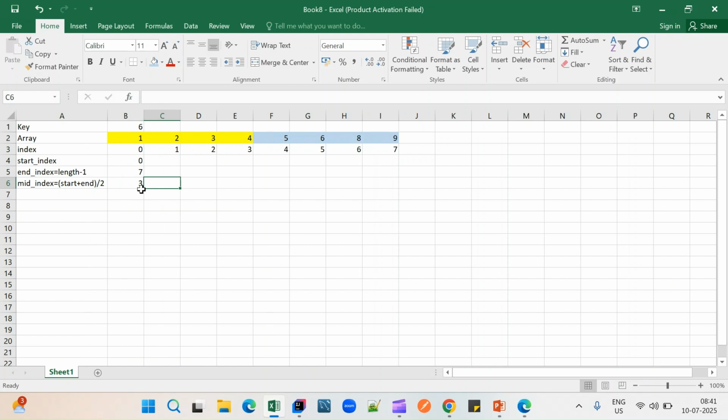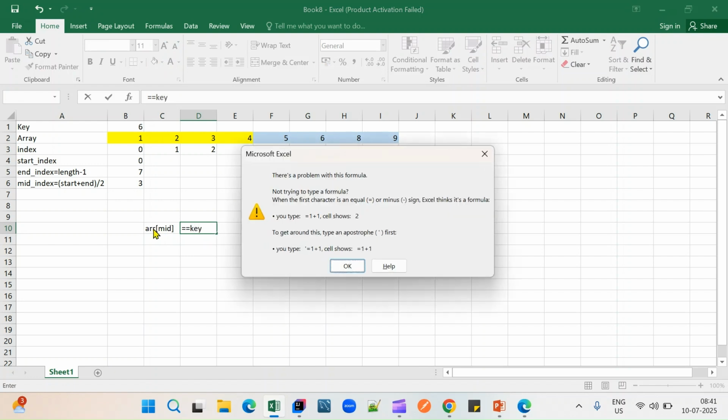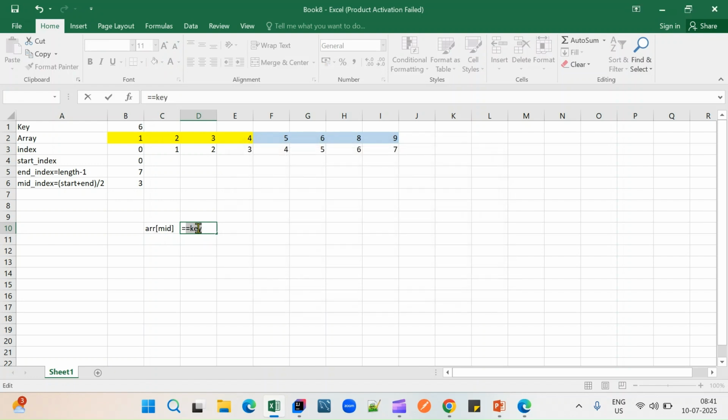Now we will first check. There are three conditions we need to check. Array of mid equal to key. Second, or let me just do it this way, equal to key. Then, or if it is greater than key, or if it is less than key.